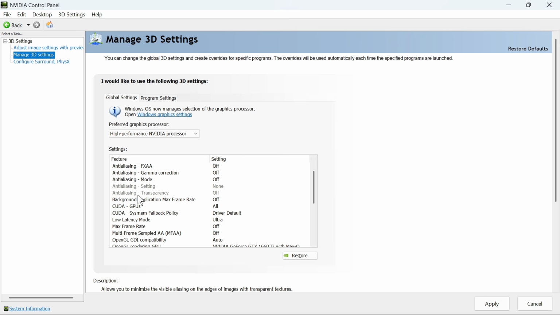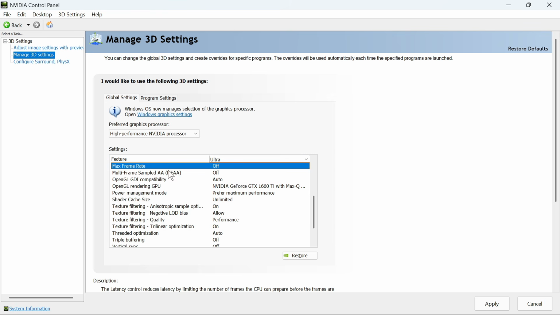We're then going to scroll down to background application max frame rate and turn this off. If you do want to cap your frame rate, it's better to do this in the game itself. For the CUDA GPUs, make sure this is set to all. For the CUDA fallback policy, set to driver default. Click on the drop down next to low latency mode and set this to ultra. For the max frame rate, set this to off. Once again, we can always cap the frame rate in the game.